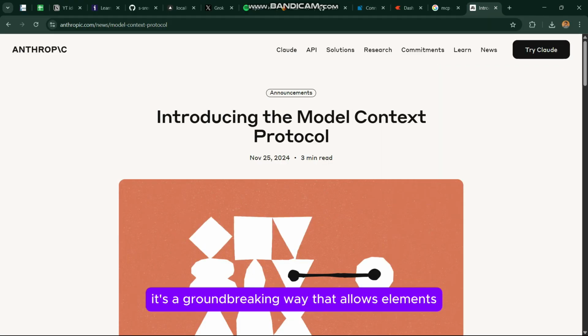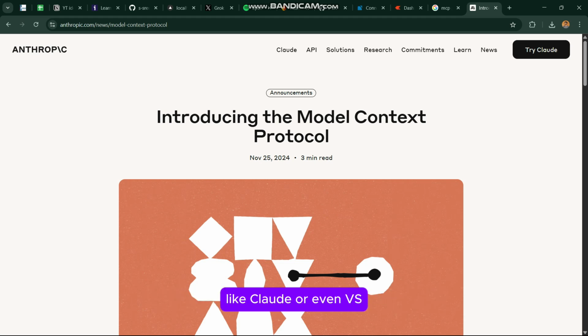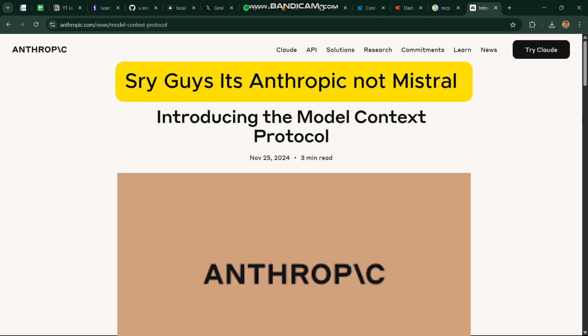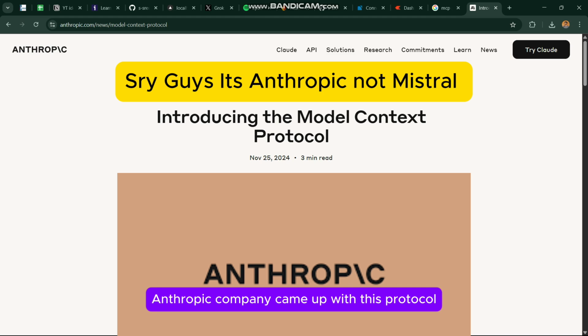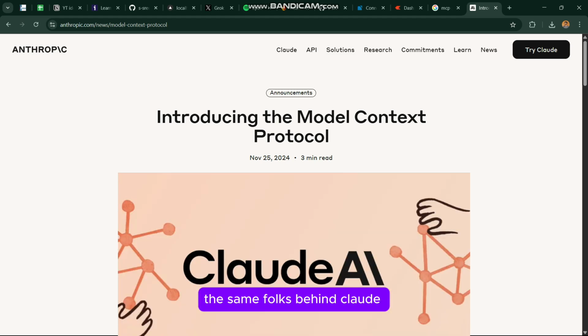It's a groundbreaking way that allows LLMs like Claude or even VS Code based AI interfaces to connect with the outside world and interact with real-time tools and data. Anthropic, the AI company behind Claude, came up with this protocol.